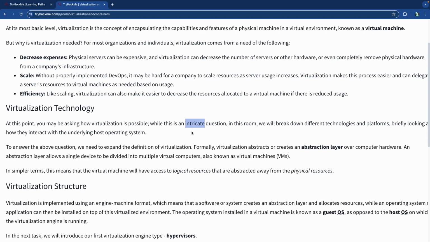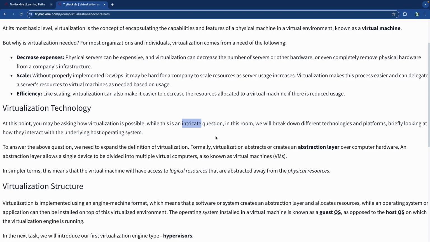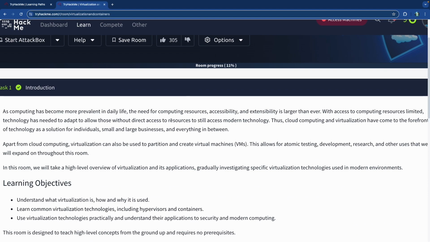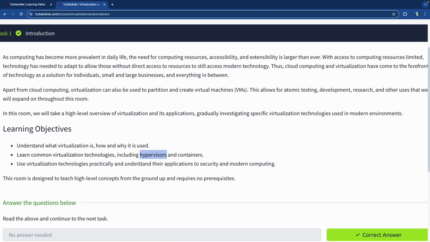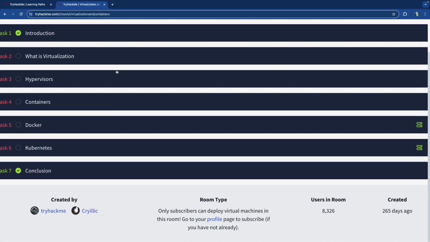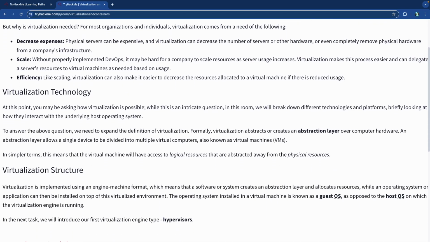I think it's a sophisticated, in-depth question, and we're going to break down a few of the different technologies and platforms that are used to make something like this work. Something like the, what was it called, hypervisors and containers and stuff like that. These are the technologies used to make these things. And there's something called VMware, and there's a lot of different tech that allows you to do this. And we need to expand on the definition of this to understand what that actually means.